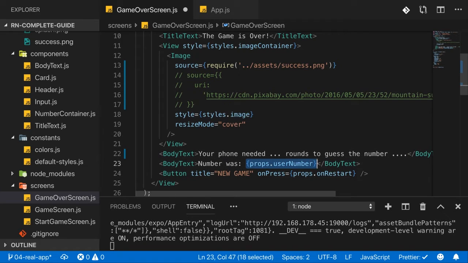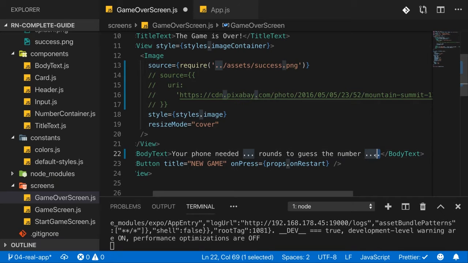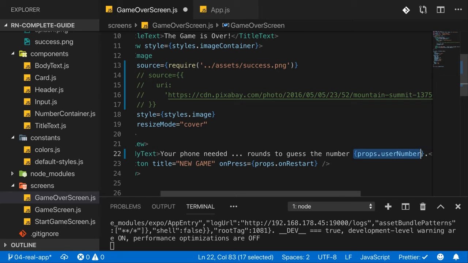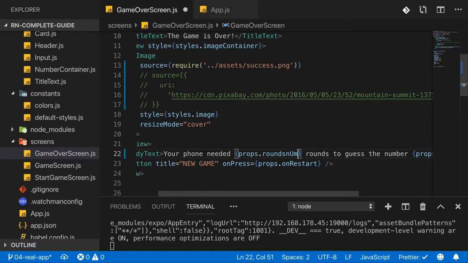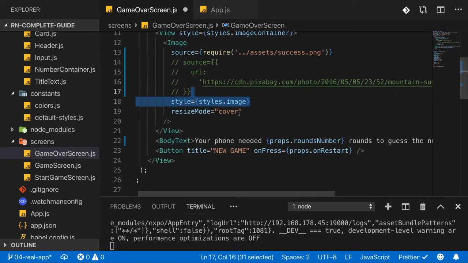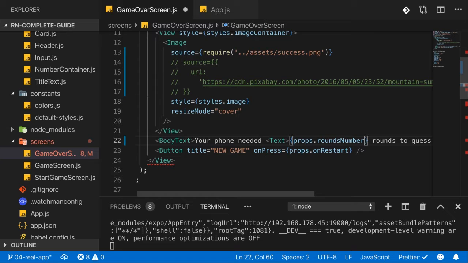So the number, of course, is props user number, and I can get rid of this line now, but I don't just want to output props user number like this. Instead, I want to highlight it. I want to give it a special color that's different from the other color here. And the same here for the rounds. So the props rounds number value would be nice if that would also be colored differently. Now, to color that differently, we can actually wrap this into another text node here.